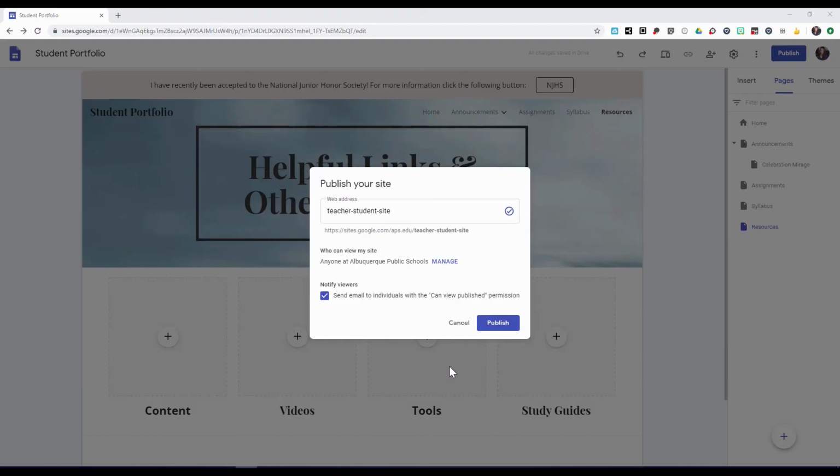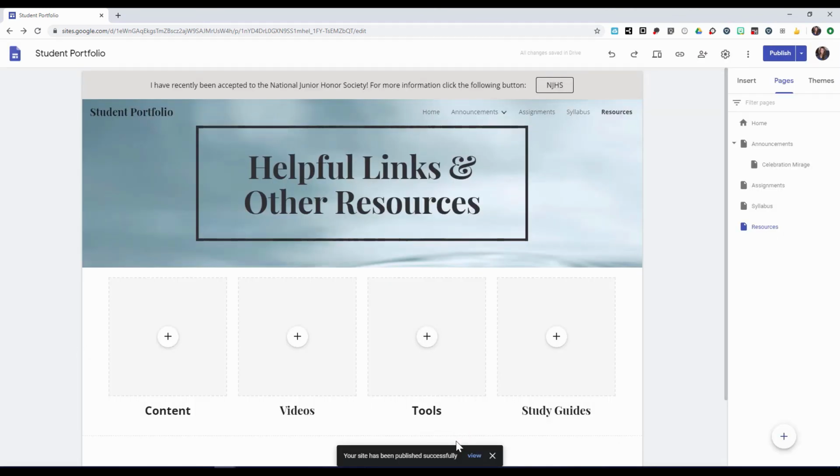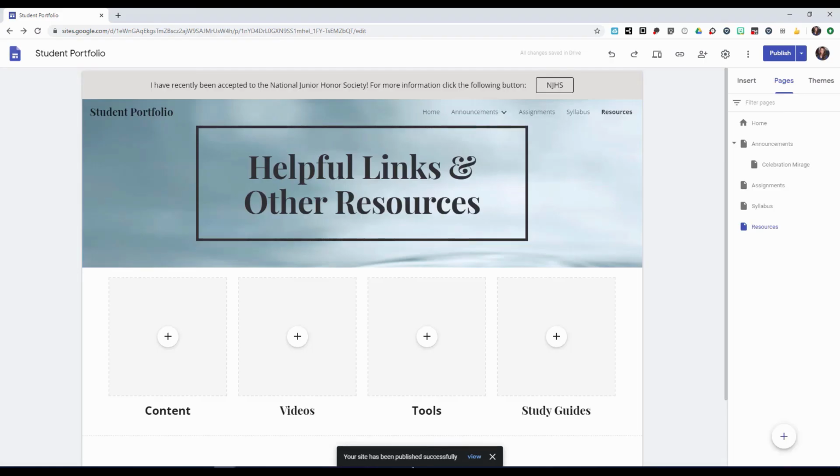The default before publishing the site is to send an email to individuals with the Can View Published permission. I can choose to deselect the notification option by clicking on the box. Then click Publish. I will receive a notification at the bottom of my screen that my site has been successfully published.